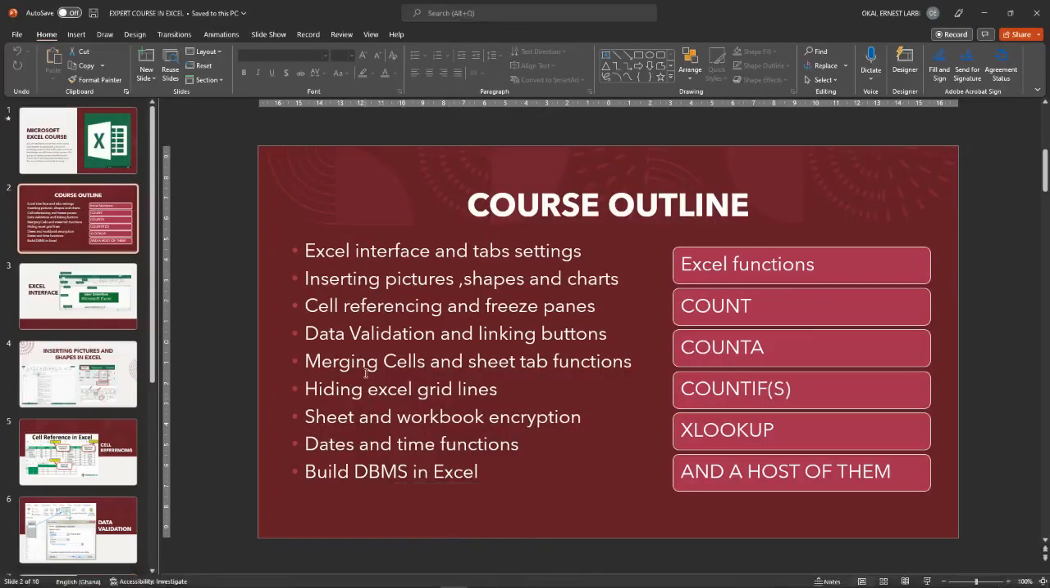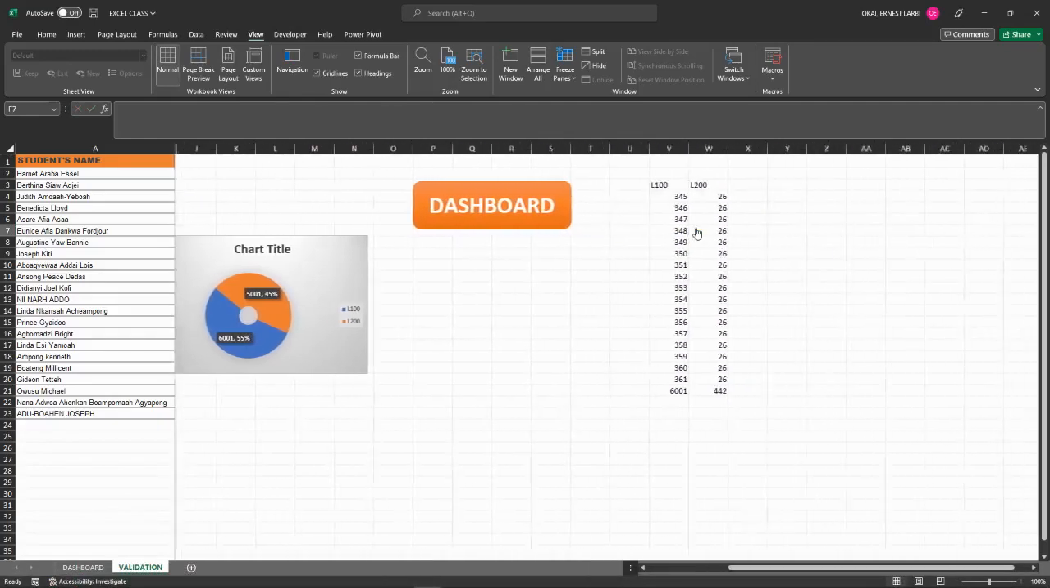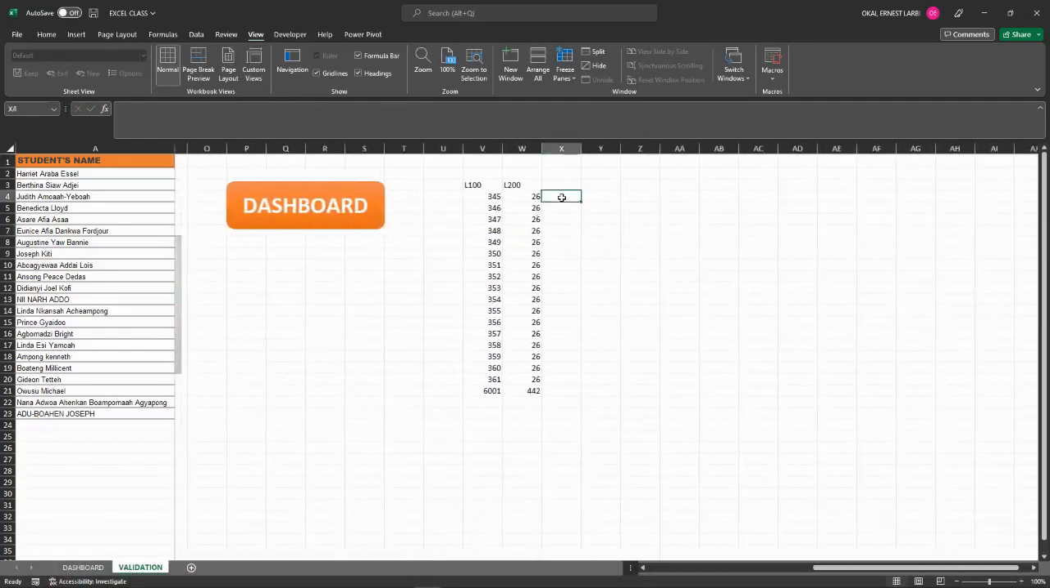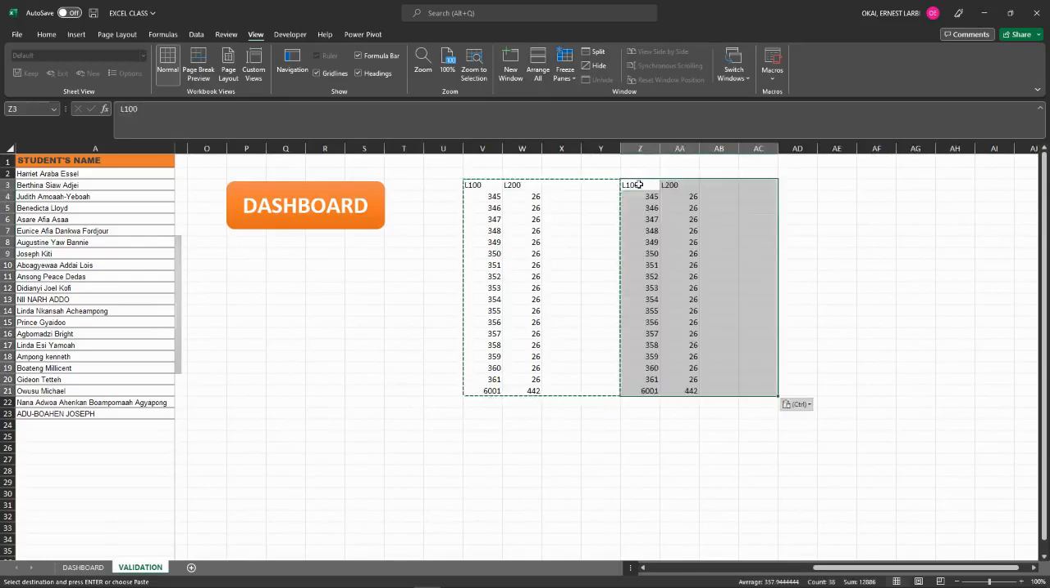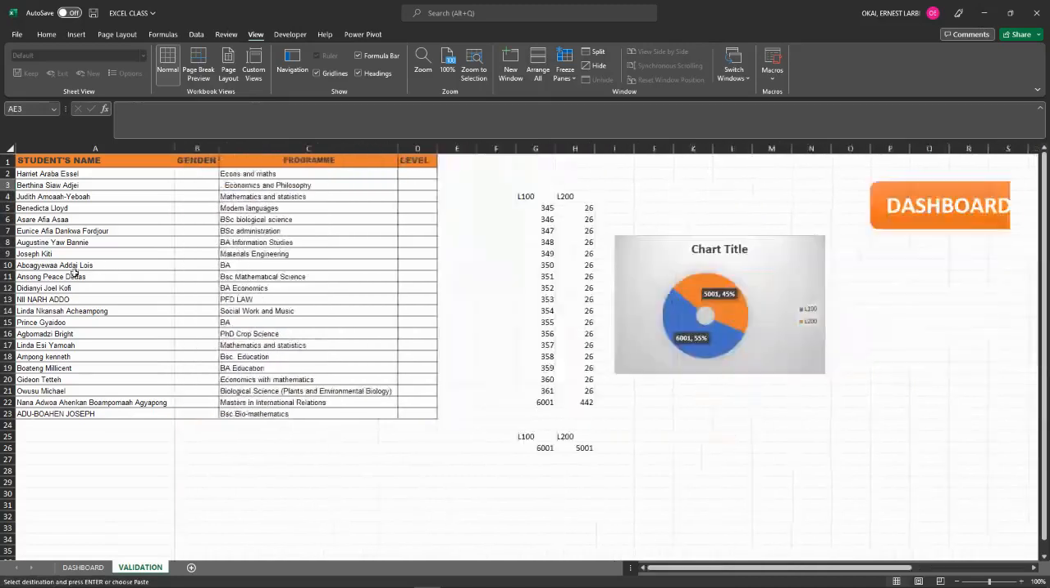We are going to discuss how to freeze panes. When you talk about freezing panes, sometimes you may have so many rows and you have items in each of the rows. So let's say you have so many items here. What you want to do is to be able to scroll without this one going away, right?